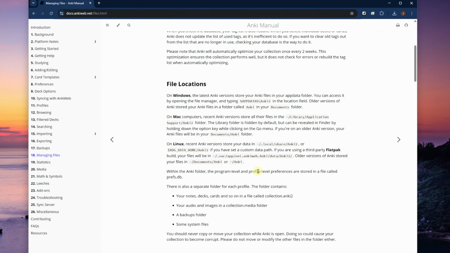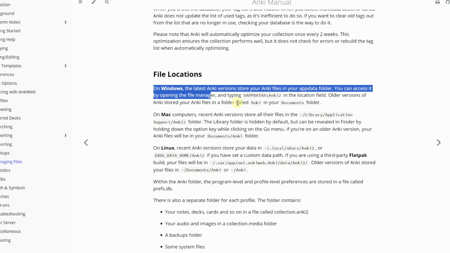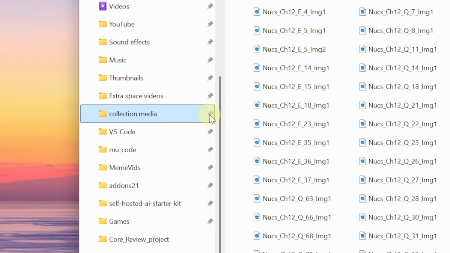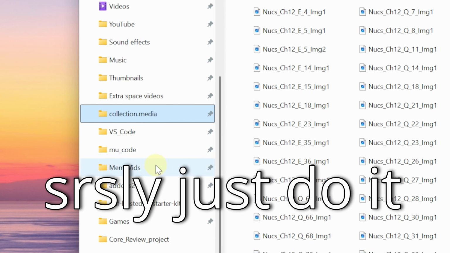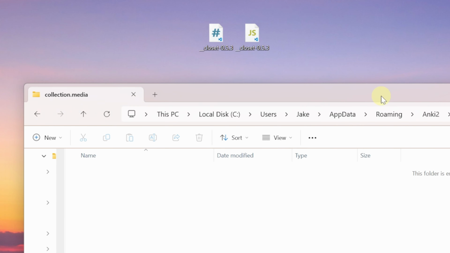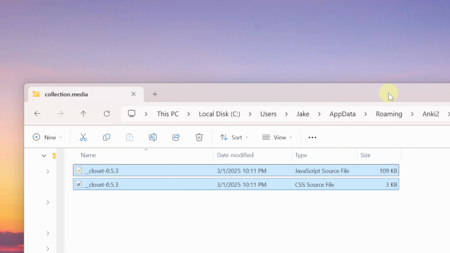If you need help finding your collection.media folder, I'll link the Anki manual and it will explain where to find it depending on which system you're using. It's really easy to find, and once you find it, you might as well pin it to your quick access menu for the future because we tend to go there a lot. Once you've got it open, just drag the libraries into your collection.media folder and you're all set to go.